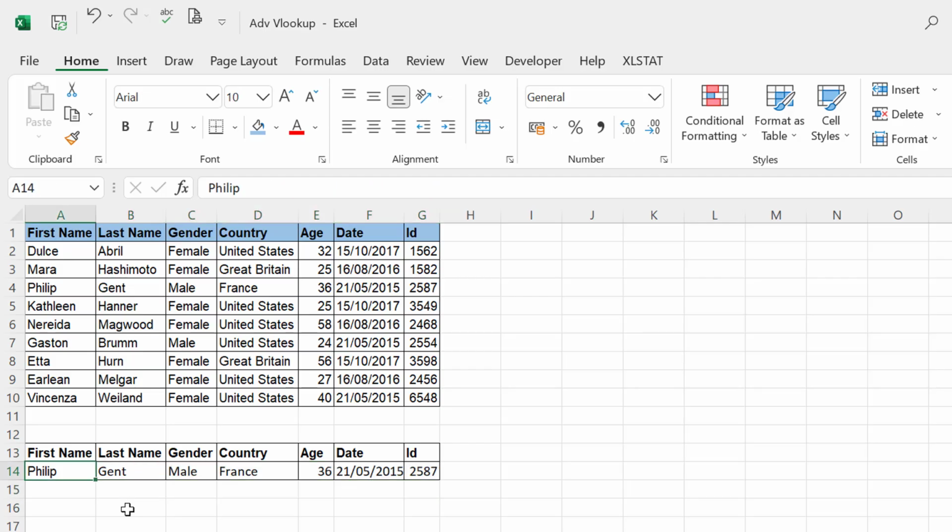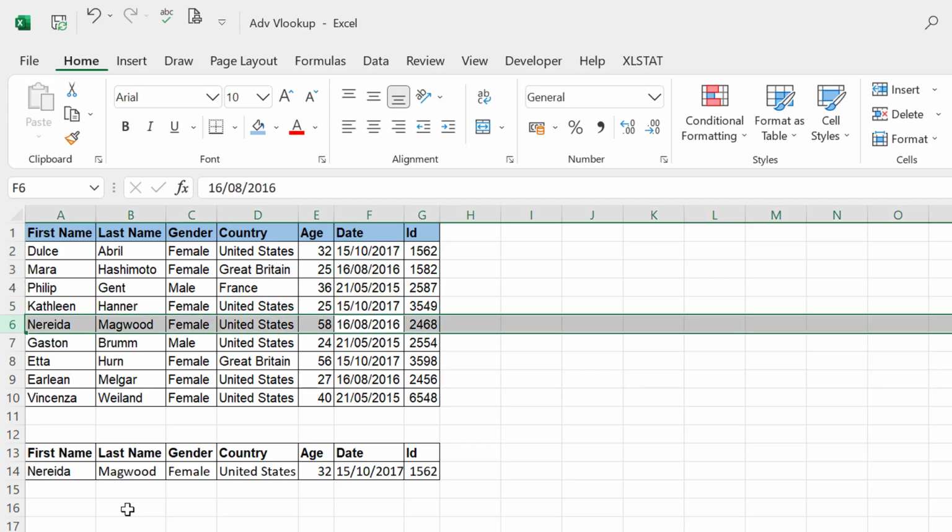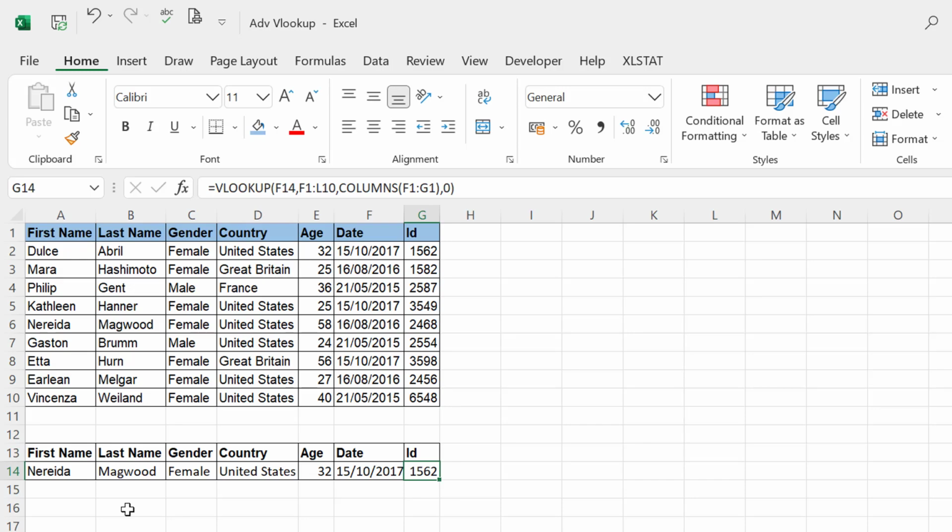Now let me take another name, let's say Neridia. Now it is giving me Magwood as the last name, which is correct, female, which is correct, US, which is correct, age of 32. Here I wanted you to note: for Neridia, we have age of 58 and it is giving me age of 32. Date is 15th October 2017, but for Neridia we have 16th August 2016, and the ID is even incorrect.